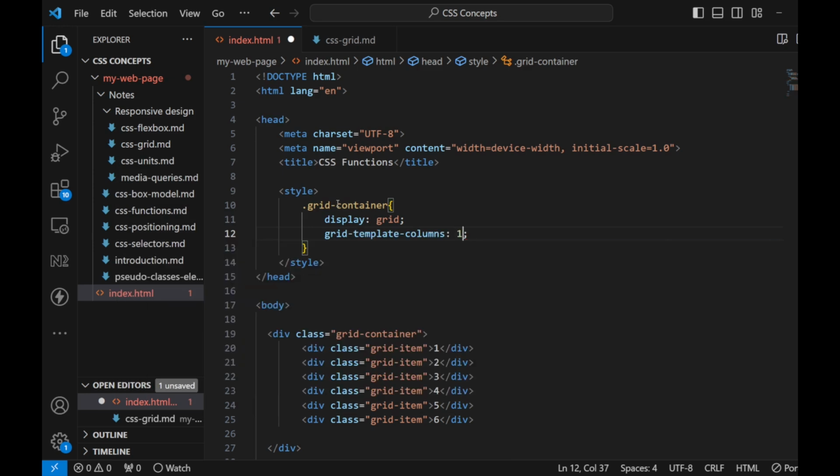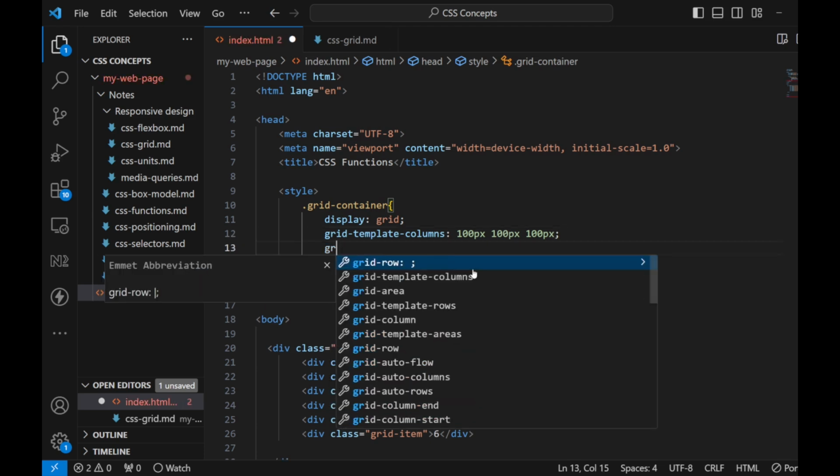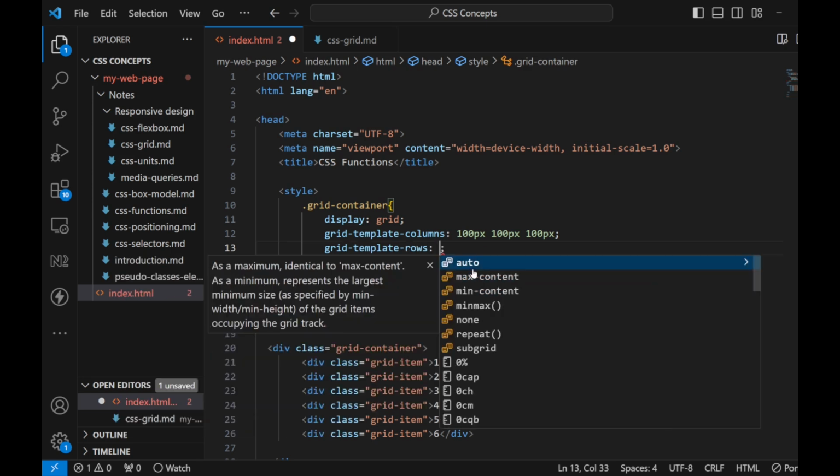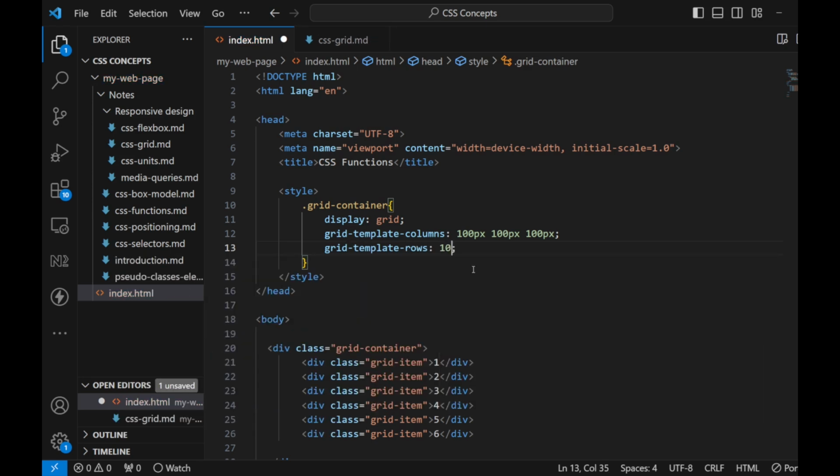Okay. Let's say 100 pixel, 100 pixel, 100 pixel. So what it will do, it will specify 3 columns, each 100 pixels wide. Okay. So it means we have defined 3 equal width columns of 100 pixel each. Now coming to grid template rows. Okay. We will give 100 pixel, 100 pixel. It means we have specified 2 rows, each 100 pixel high. Okay.